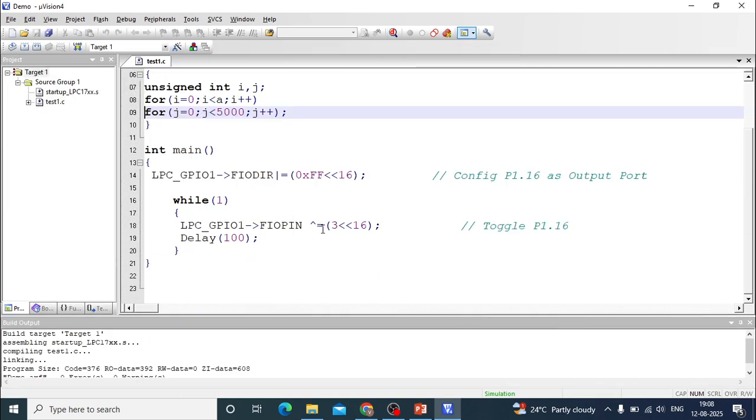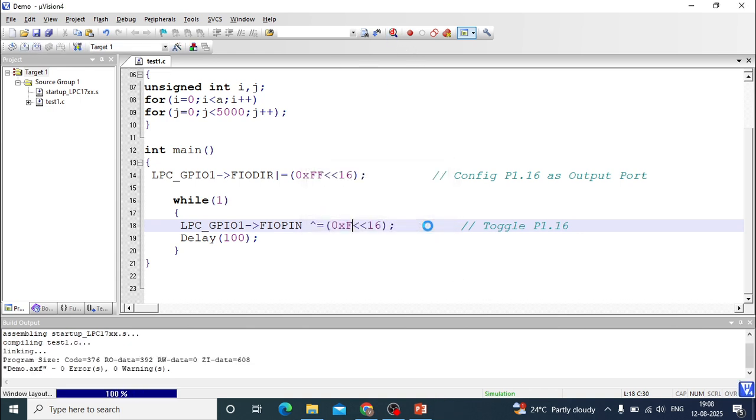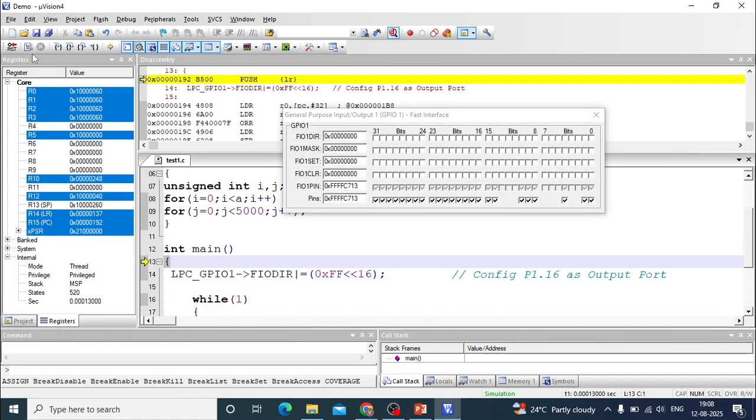Then I'll go for 4 bits. For 4 bits, the mask value is F. Save it and run it. Now it has to toggle 4 bits, from 1.16 to 16, 17, 18, and 19. Now you can see 16, 17, 18, and 19. Right?